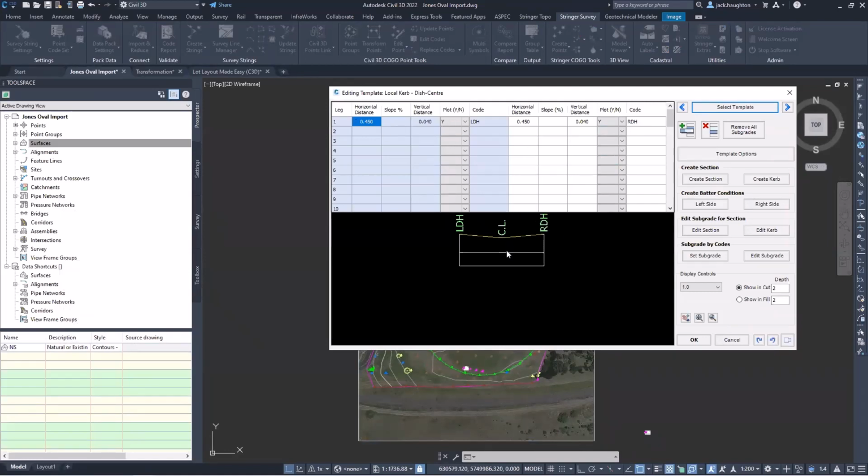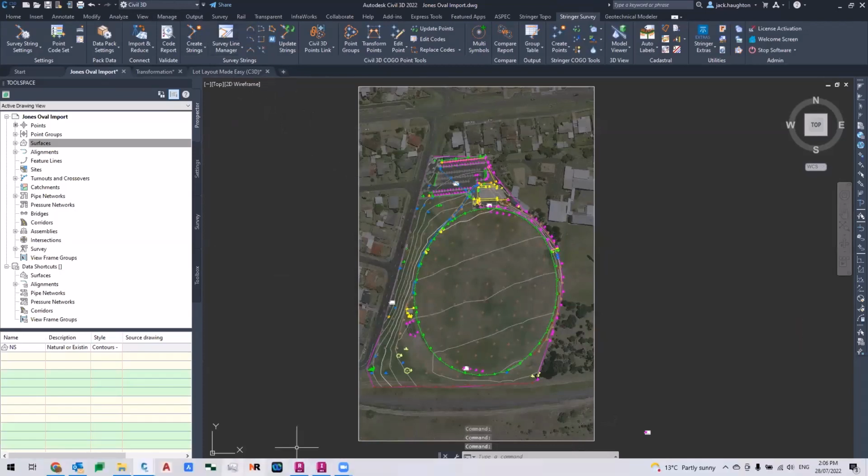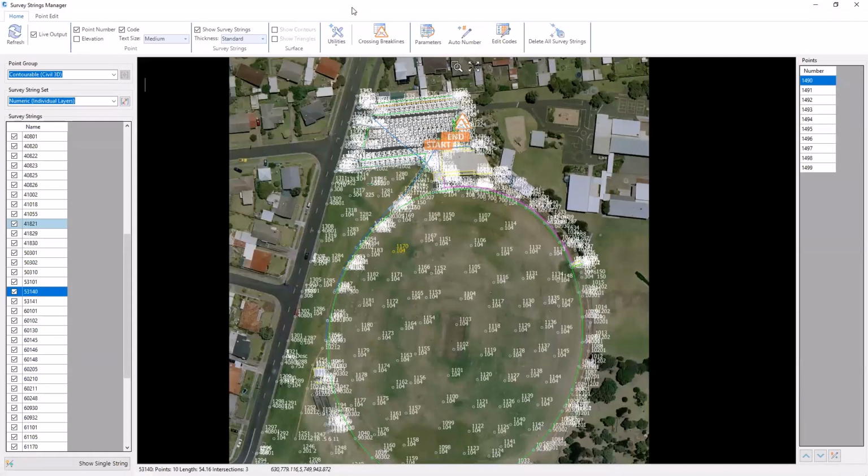So from CL, we've gone out a horizontal distance of 0.45, and then we've gone up a vertical distance of 0.040. And it's going to create line work that shows these changes as it goes. Now, we'll apply one of these later, but for now, just keep that in mind as a bit of how you go about doing that.